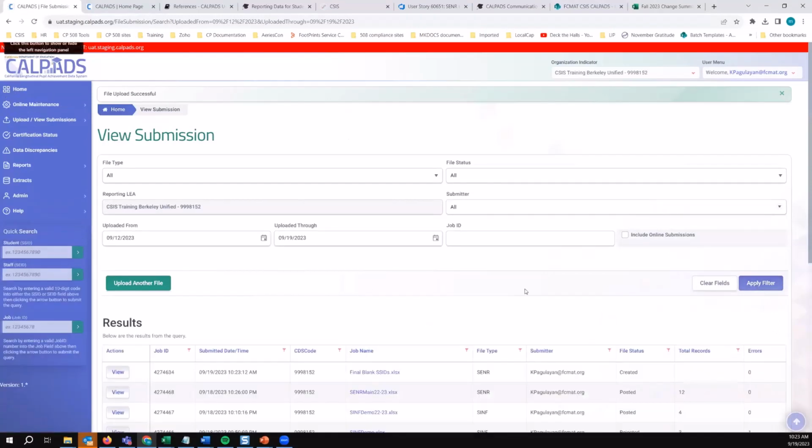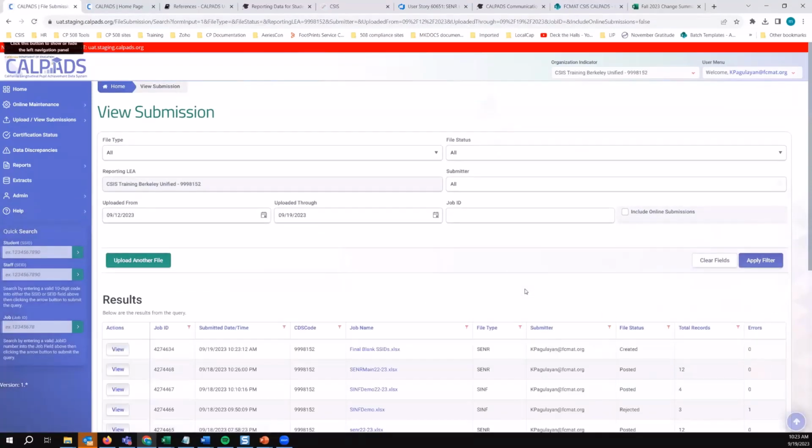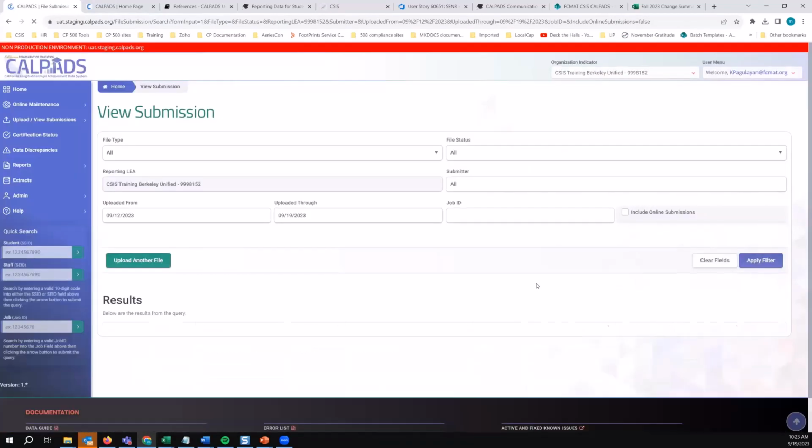Once that's uploaded, the system will now try to create or generate the SSIDs for the students. And once this says posted, what is the next step in trying to retrieve the SSIDs? For those who are veterans in CALPADS, that is correct, the SSID extract. So hopefully our system will be fast enough to post this and generate the SSIDs.